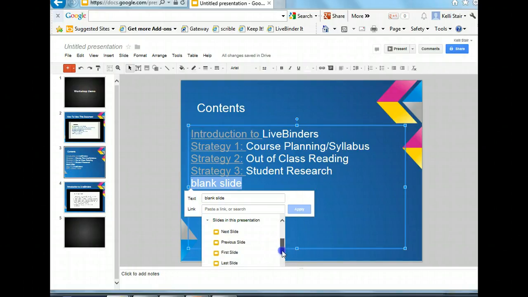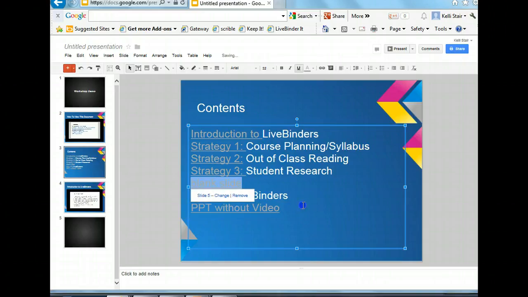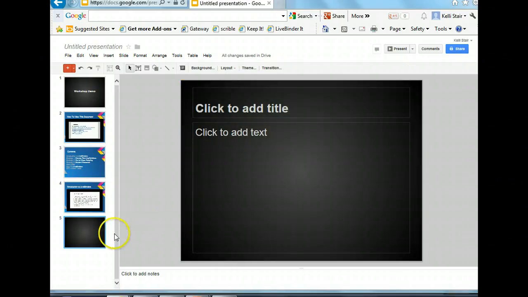Okay, and then it brings up all my slides, and I want to link it to slide 5, this blank slide right there. So I click there, and then apply. And now, when I click here, I get to this slide.